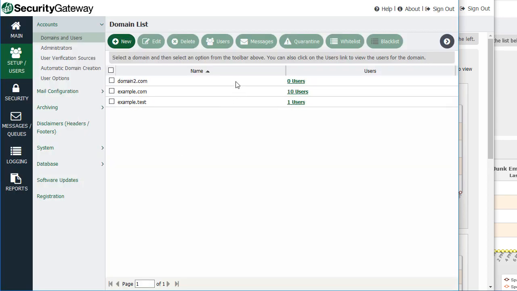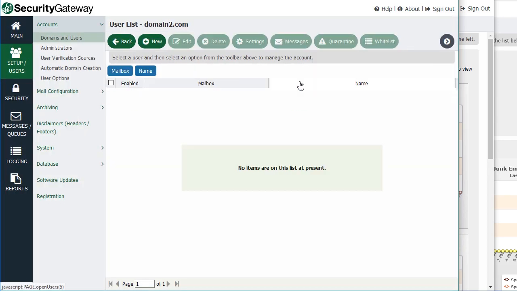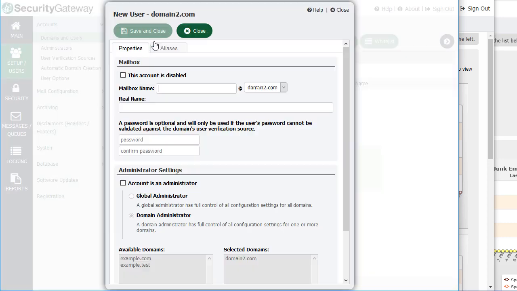But the minimum that you'll need to do is to simply enter in the domain name and click on Save and Close. And then from here, we can click on the number of users, and then we can actually add a user to this domain manually here. So if I said, for example, user.2 or something like that at domain2.com, you can then enter other information accordingly, real name, password if there's a password.